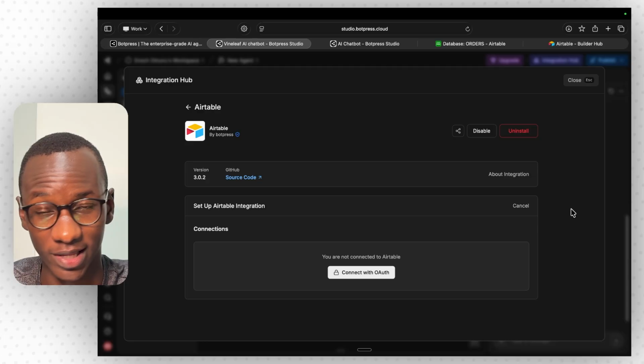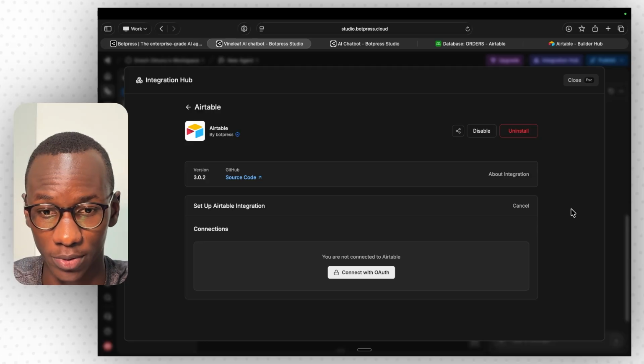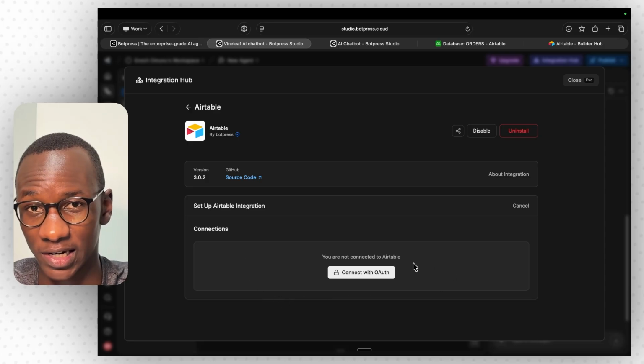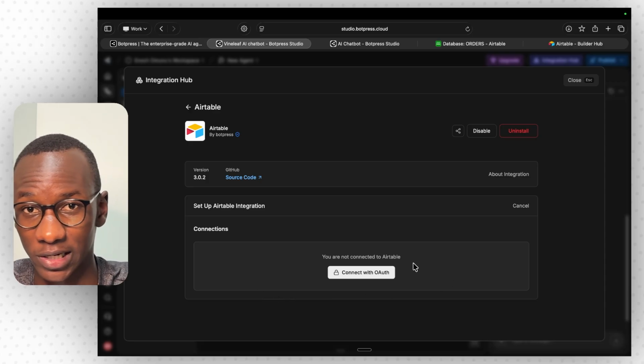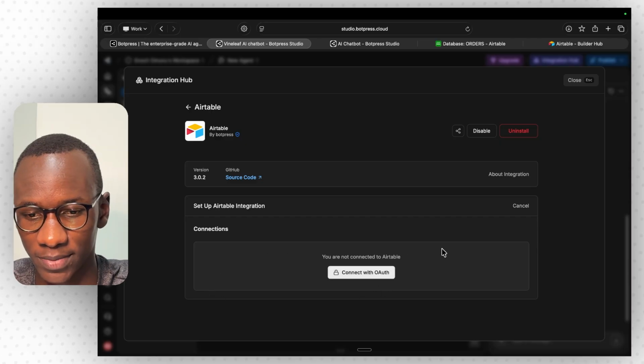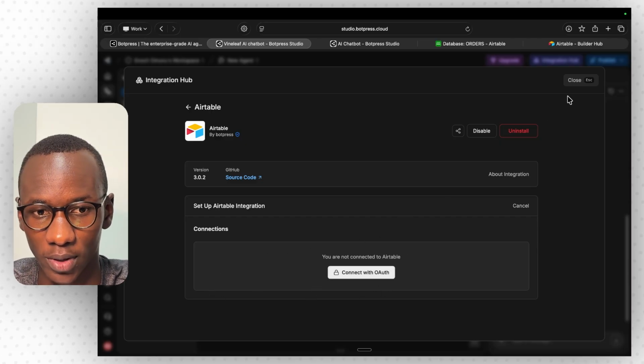Now at the time of recording this, I'm not sure what kind of error is on BotPress, but essentially it isn't reflecting that it's connected to Airtable over here. I don't know if it does the same thing for you. Just know that it is actually connected, but for me it just doesn't show. Even if I've gone through all the right steps, it still shows that I'm not connected to Airtable.